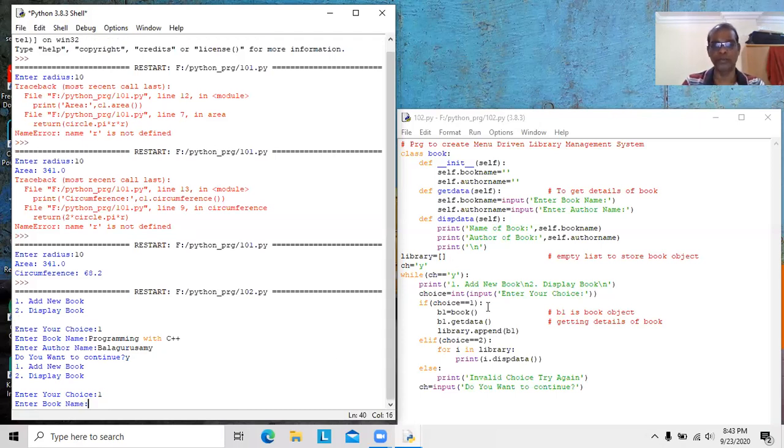choice equal to 1, condition true. Again, one more new object called B1 will be created. The library already contains B1, and it will contain another B1. Now the library contains B1, and we are creating one more object B1. Same thing again. So the constructor will be called, book name as well as author name will be assigned with blank, and then B1 get data. It asks for the book name.